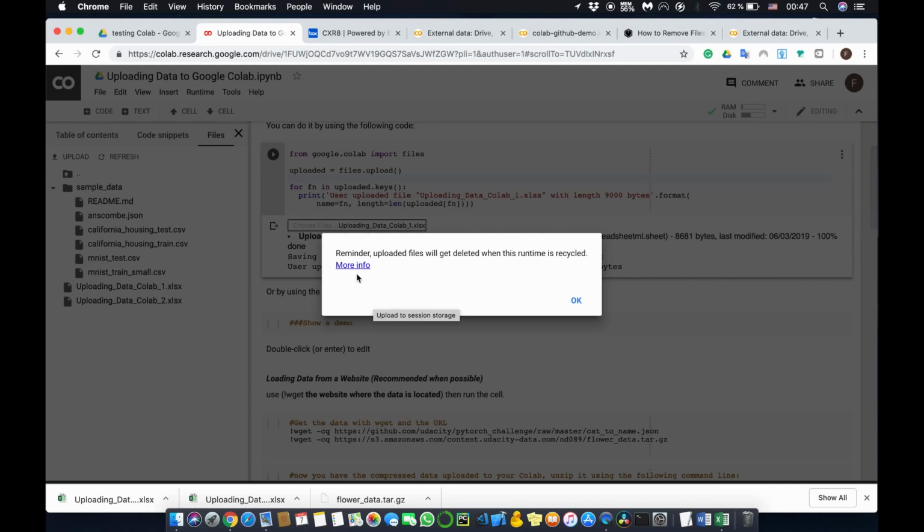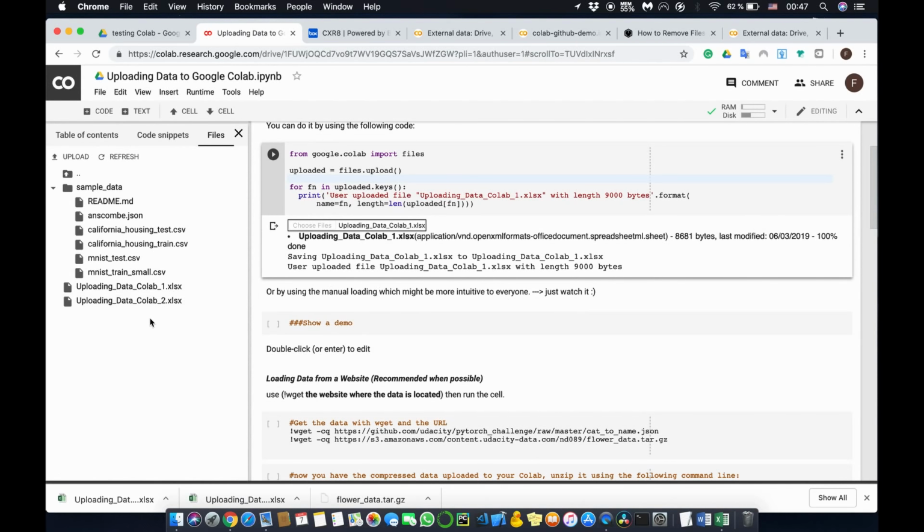And you will see now a reminder of what I have told you about: the uploaded files will get deleted when this runtime is recycled. So this is a really serious thing. If you have big data, just don't do it here. It will be very frustrating for you. So now you can see that we had our first 2 experiments, loading from a local hard drive, using the code, and using the upload button.